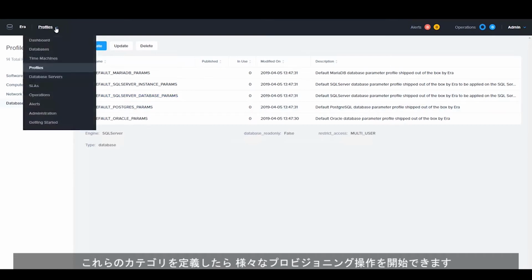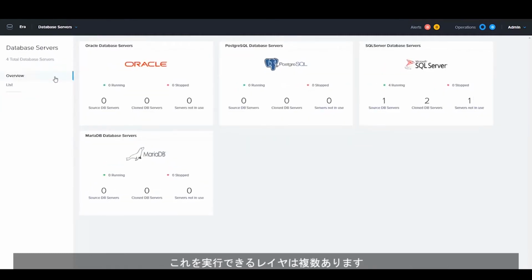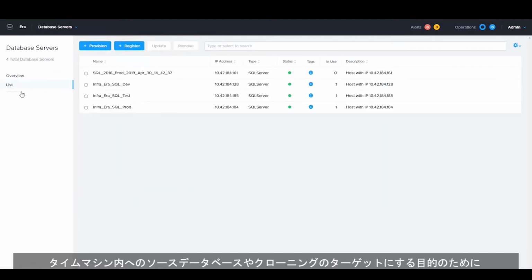Once you have these categories defined, you can start doing different provisioning operations. There's several layers at which you can do this. So we'll start with the database server layer. And this is really the area within Era to allow you to deploy a server for the purposes of either just doing deployments, being a source database within a time machine, or maybe a clone target.